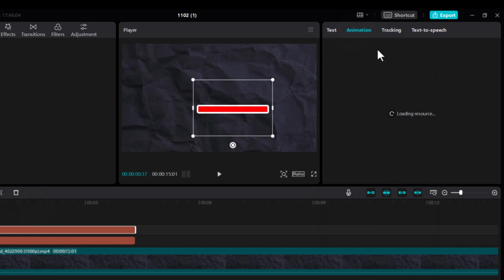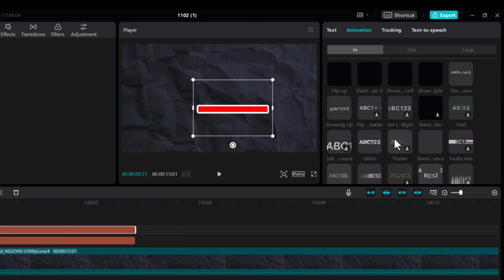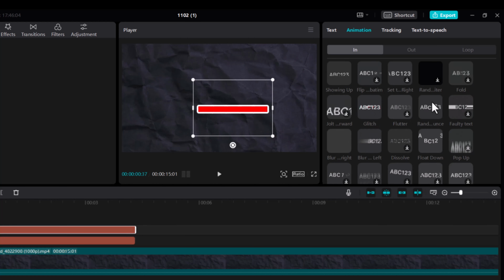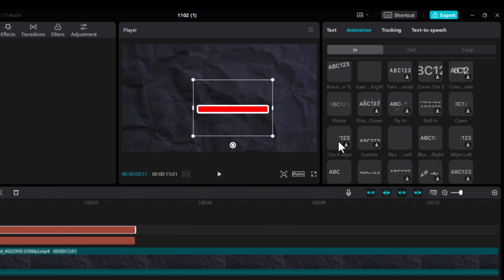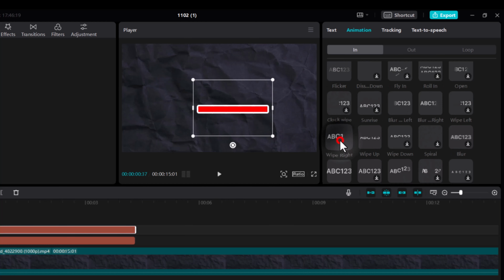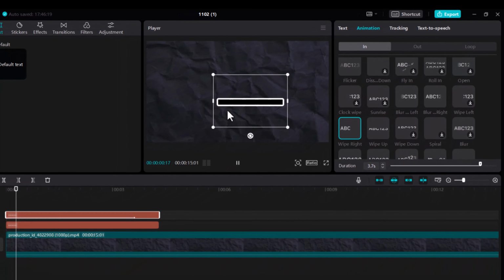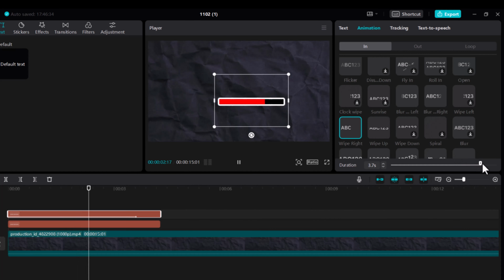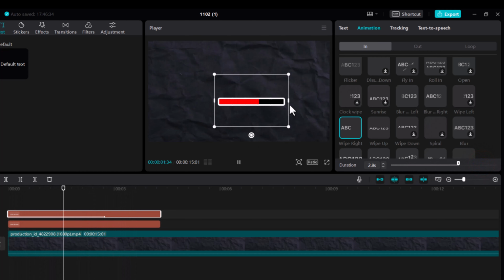Now that we have our progress bar ready, the next thing is for us to animate it. We want to click on animation right here, then find the animation called wipe out. The wipe effect actually goes very well with this. It's called wipe right, so I'm going to select wipe right. Now, as you can see, this is making sense. The more you adjust this, the more slowly it comes in. It depends on you.